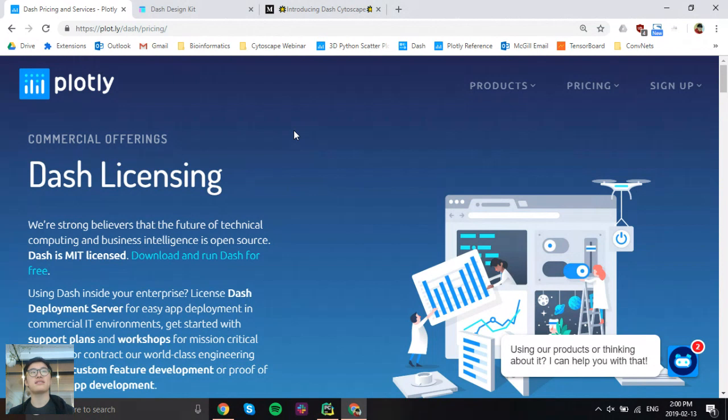Dash combines reactive UI components that are directly ported from React, and it also combines the backend Flask microservers as well as Plotly's own JavaScript interactive graphs to create simple but scalable web apps. As a matter of fact, they are all accessible through Python, and that's really what makes it so unique.